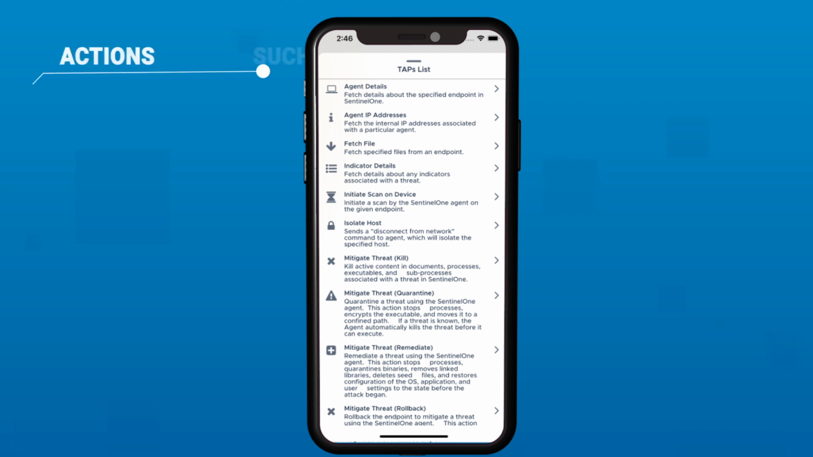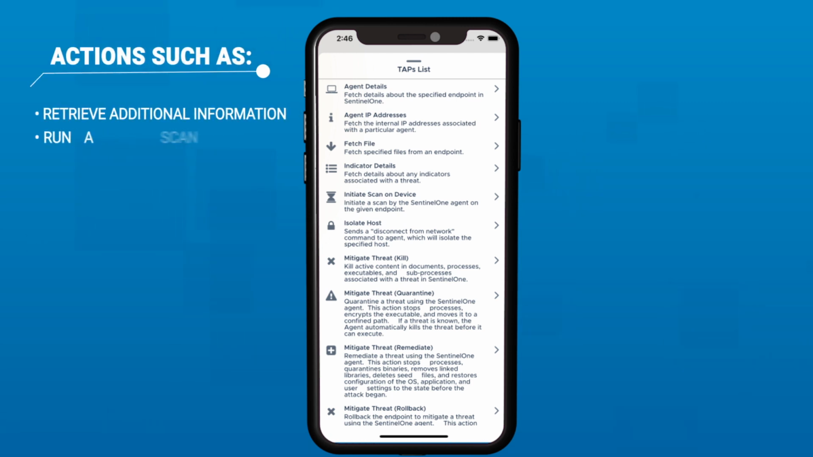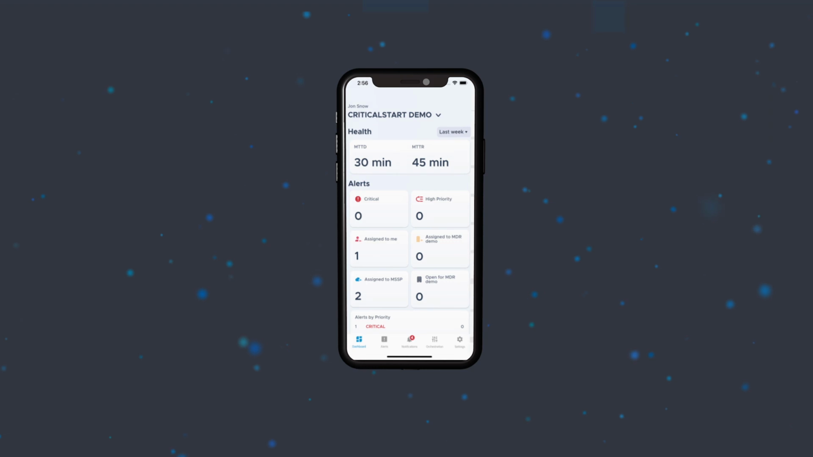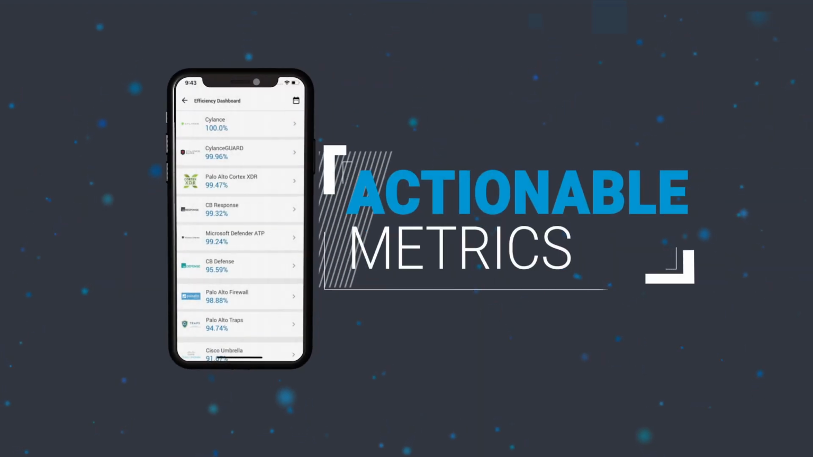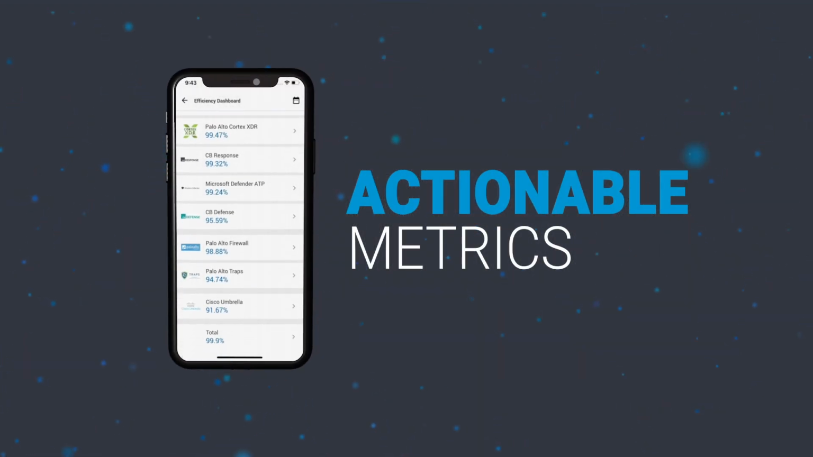TAPs allow you to perform actions such as retrieving additional information on a threat, running a scan on the endpoint where the threat was detected, or isolating the endpoint from your network. The MOBILESOC dashboards give your team actionable metrics on the performance of your tools.